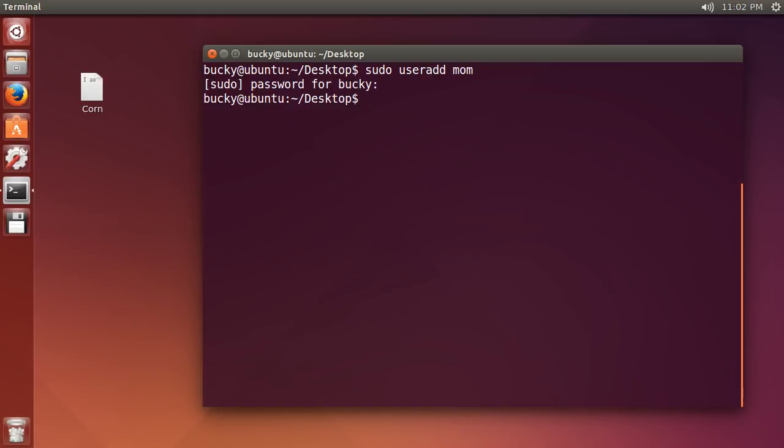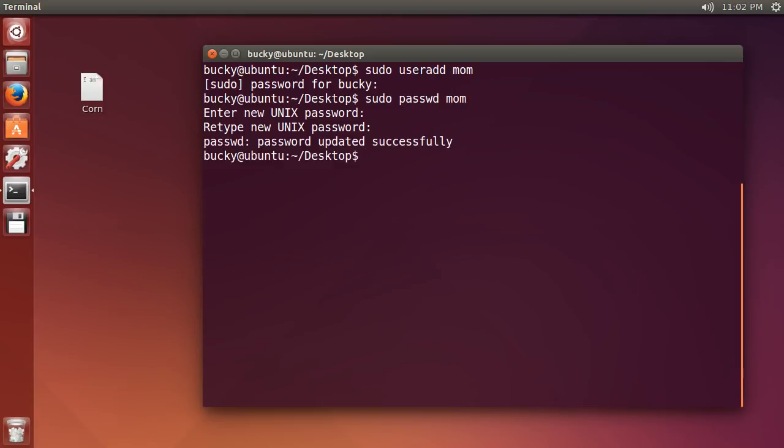What I want to do for mom right now is make sure she has a password. So sudo passwd mom. I'm going to set the password for mom, and I'll give her a password. Then when she comes home from work, I can say, hey mom, I made an account, this is your password, boom, you're good to go. She's going to go, what the heck are you talking about? I have no idea what Linux is. Come eat your dinner. But whatever, that's my story.